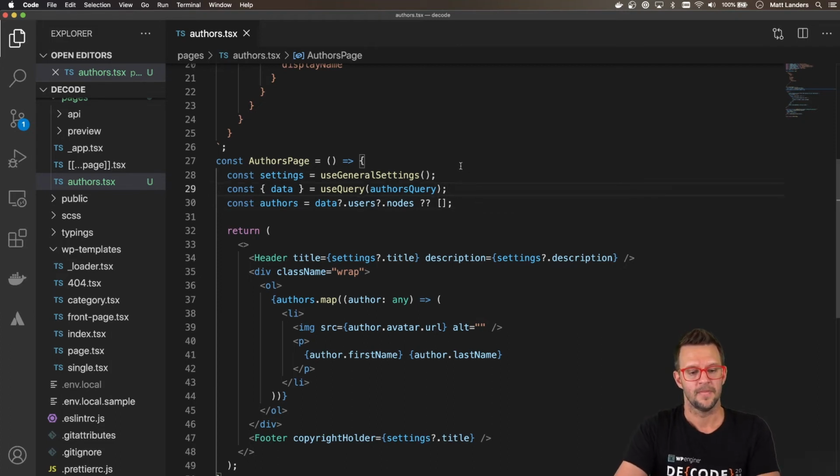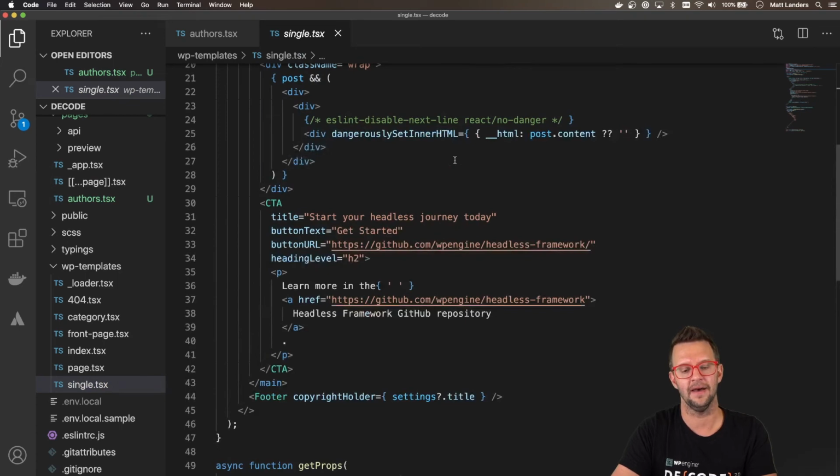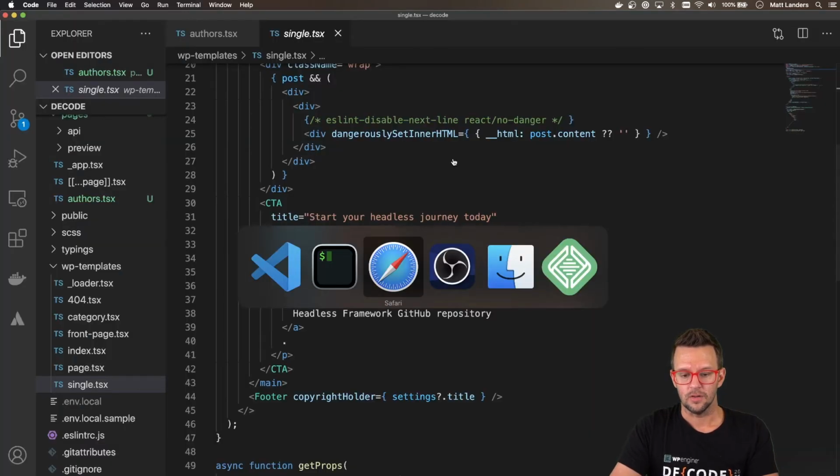All right, cool. Let's do one other thing so that I can show you another thing in the framework, and then we'll go and deploy this site. All right, the other thing that I want to show you is that on the single page, it doesn't show the author, and I want to add that. So I want to show you how we would do that. All right. So let's look at what that is.